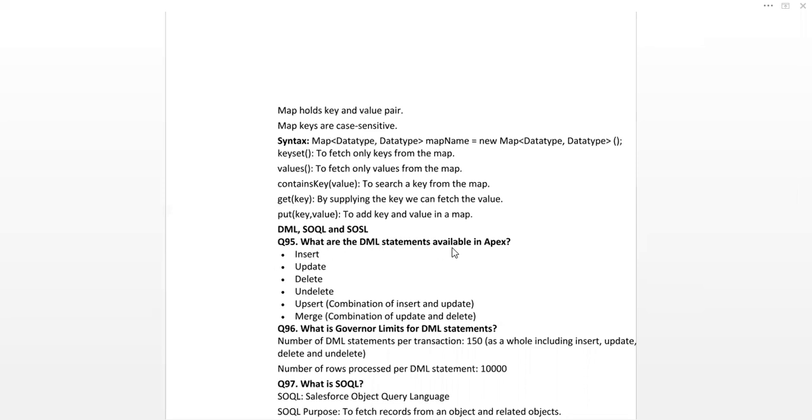What are the DML statements available in Apex? Insert, update, delete, and undelete. Upsert is a combination of insert and update. Merge is a combination of update and delete.